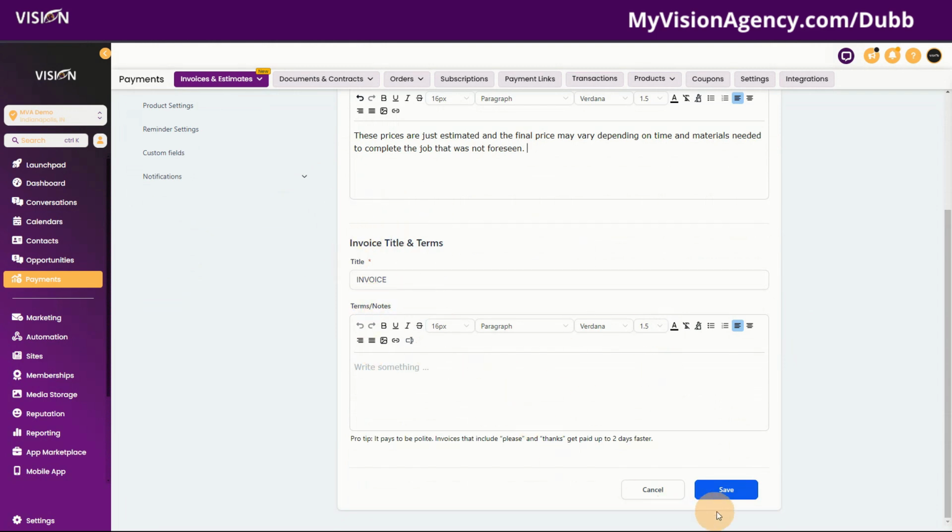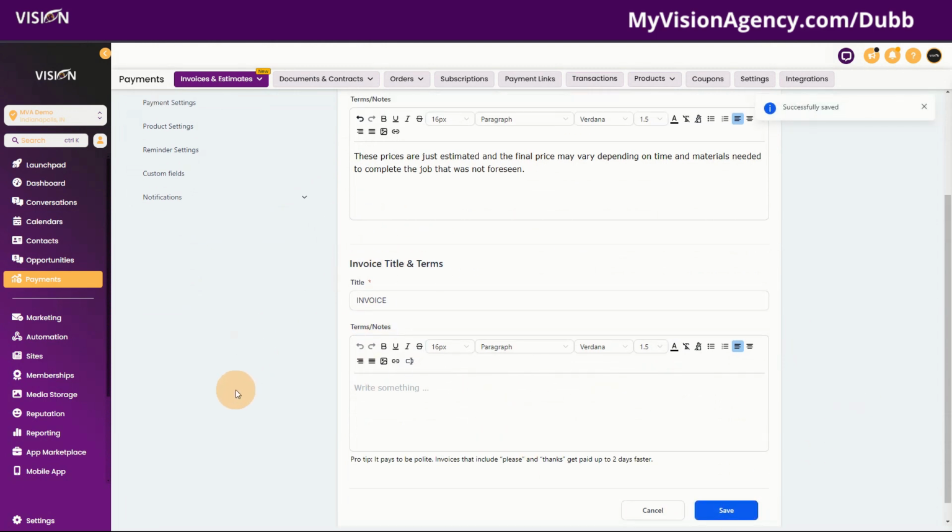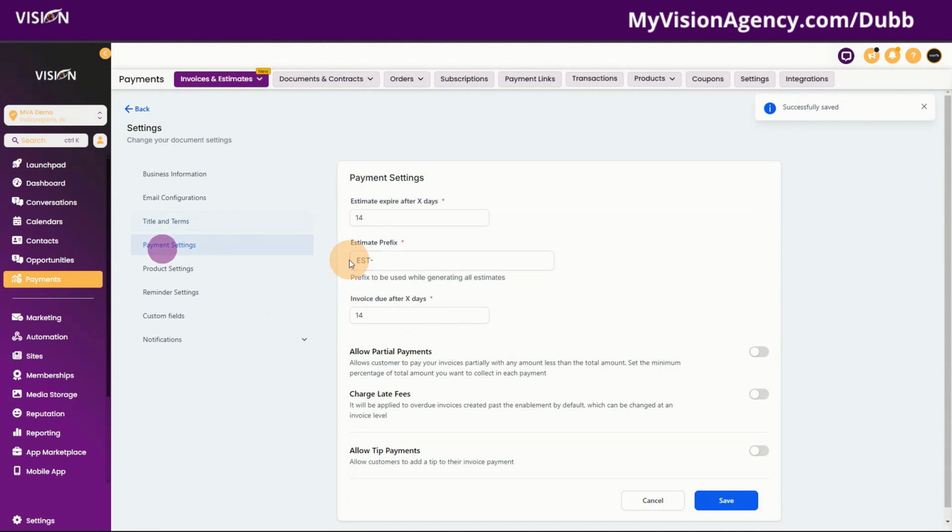Of course, this is for the invoice option here, and we're just talking about estimates today. So I'm just going to type that in and save it. You also have your payment settings. And here you're basically saying the estimate is going to expire after how many days.